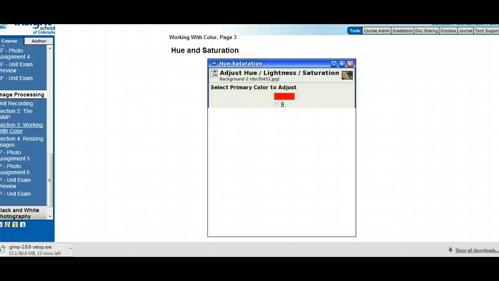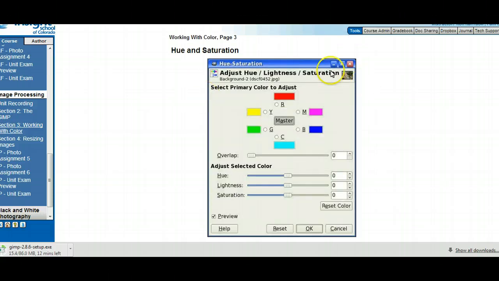So take a look at this, hue and saturation. When you're in GIMP and you open up a photo, so this is the picture that this demonstration is opened up on, you can see we can adjust all kinds of things.